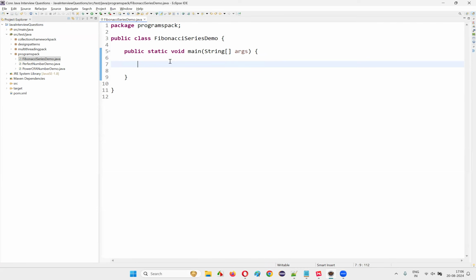Here I'll write down. How many numbers do you want to print? For example, I want to print 10 numbers. Just give the number as 10. If you want the first 10 Fibonacci series, you just give the number here. Now here, write the logic. The first number will be 0. The second number will be 1. That you already know.